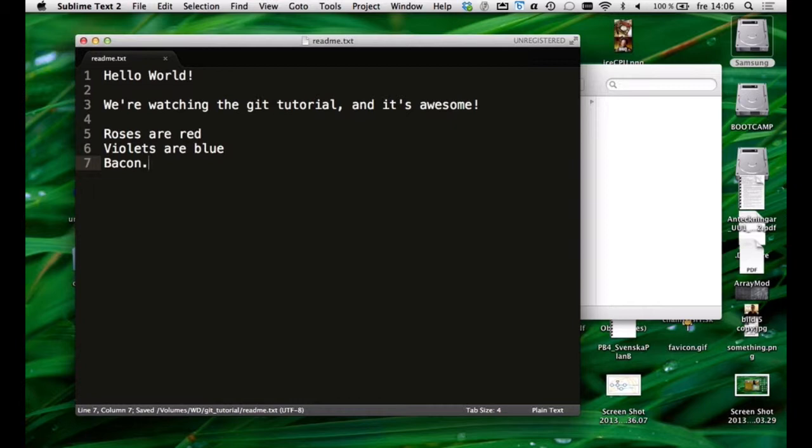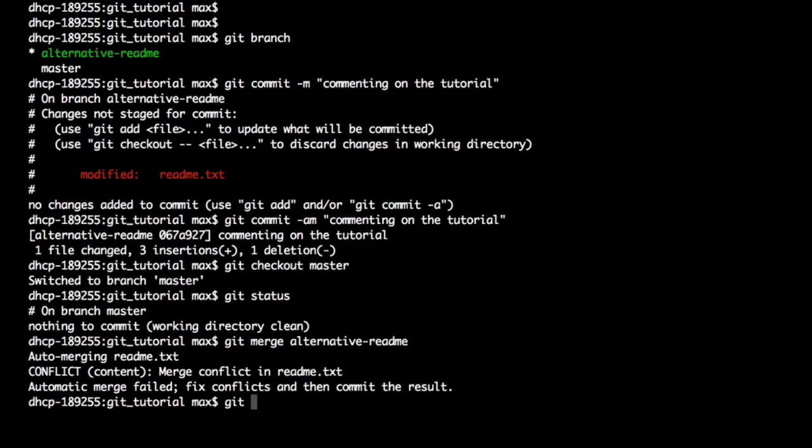And the actual solution of the conflict is cleaning up the text file itself. So right now I have cleaned it up. I've chosen to go with the alternative README row 3 and the poem from master branch, which means I've kind of merged my paths in a way. I've saved, and let's look at this.